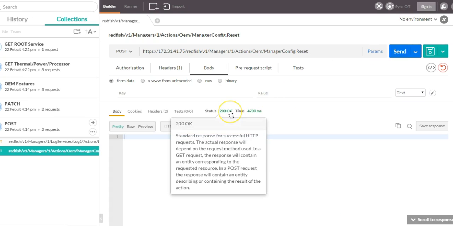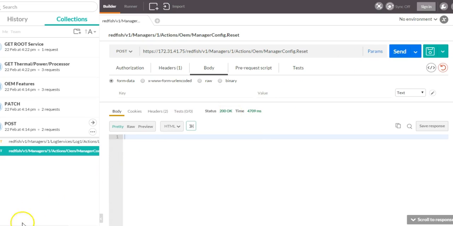Supermicro will support Redfish RESTful APIs on its X10 generation and future server product line.